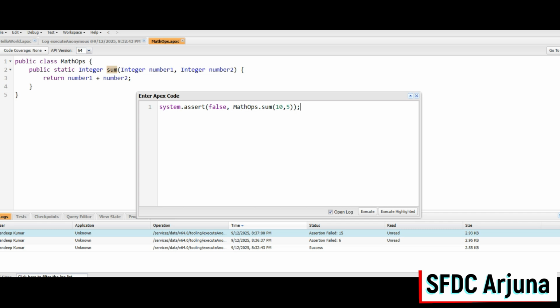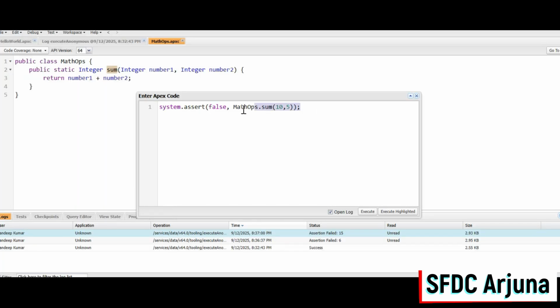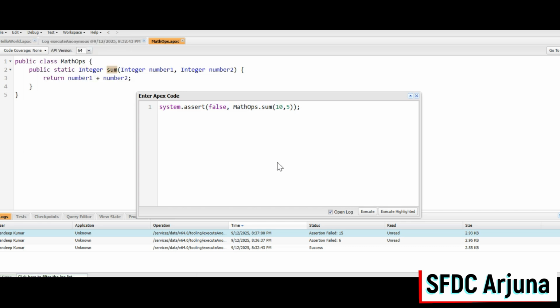Okay. So thank you guys. So this is just a simple practice question that you can do on your own and try to print the result. Whether you use developer console, system.debug, or system.assert in the execute anonymous window. From here you can execute your program. And one more thing, you can execute the whole code written in the window, or you can just execute the highlighted code. Just select the code which you want to execute and click on execute highlighted.